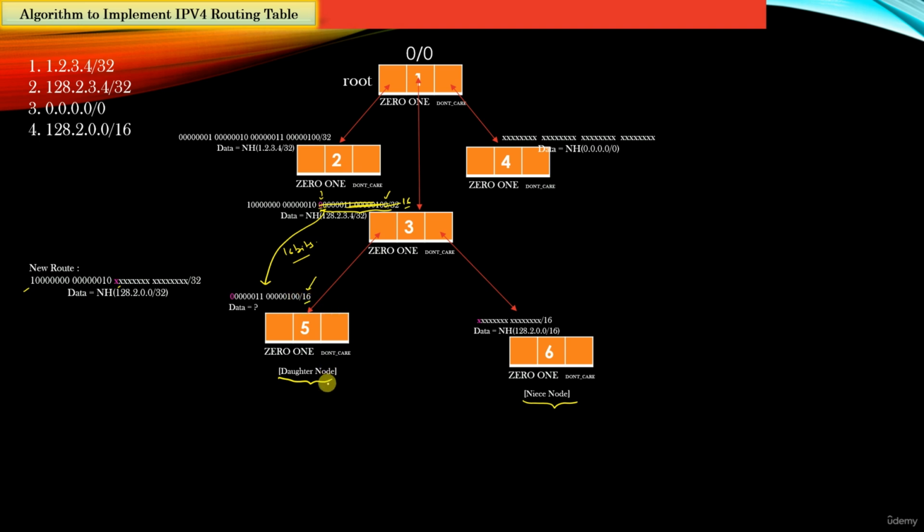Why have we made the daughter node the 0th child of the parent node? Because the bit at which the split happens is the 0th bit. So the daughter node becomes the 0th child of the parent node. Then the daughter node also borrows the data of the parent node. Whatever the data pointer of the parent node was, the daughter node will borrow that data. So the data pointer of the parent node becomes null.